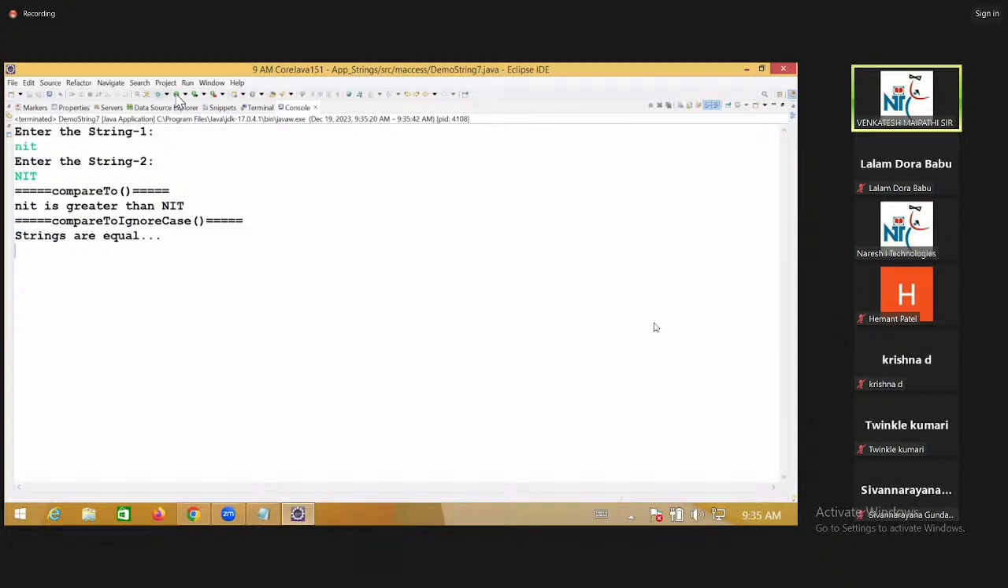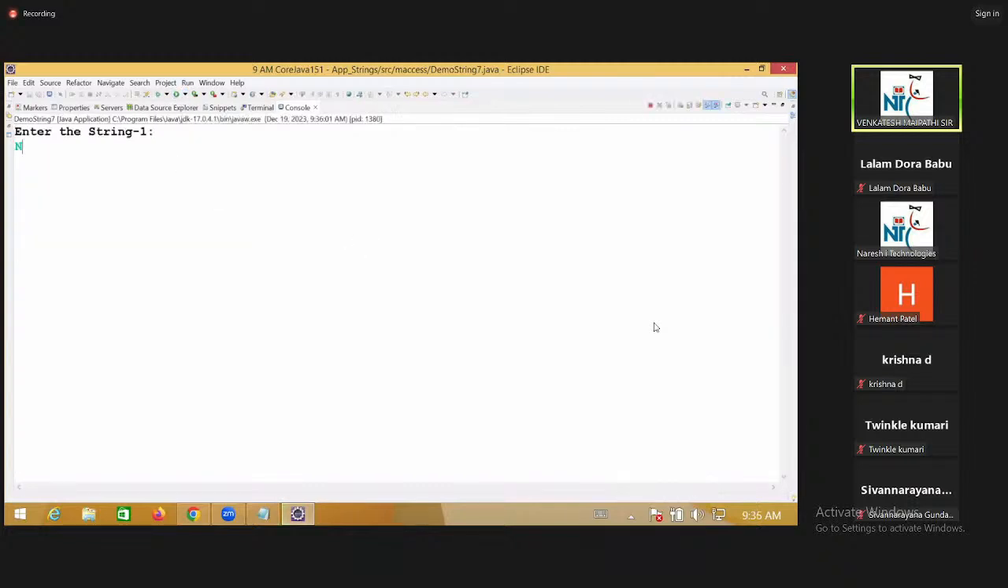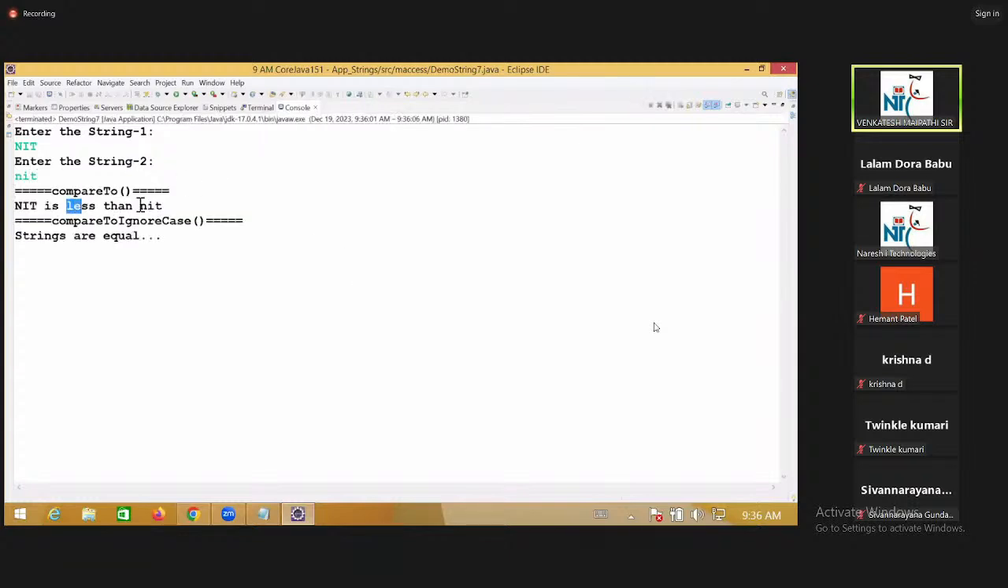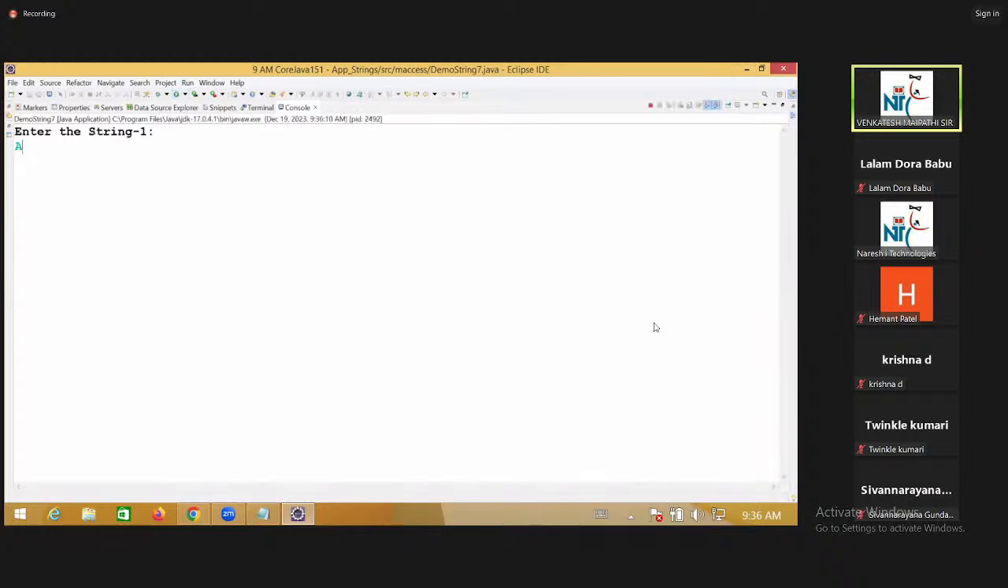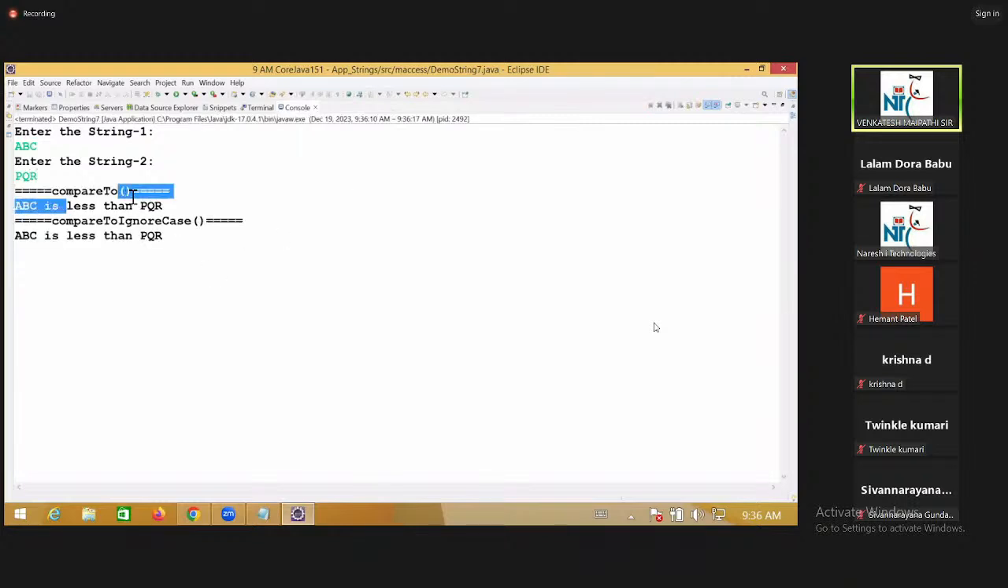Now suppose I give NIT and NIT, it will be less than NIT. Same here. Suppose I take ABC and PQR. Now ABC is less than PQR. ABC is less than PQR, because A means 65 and P is greater than 65. All of you understood how the comparison method works? Say yes or no to me.